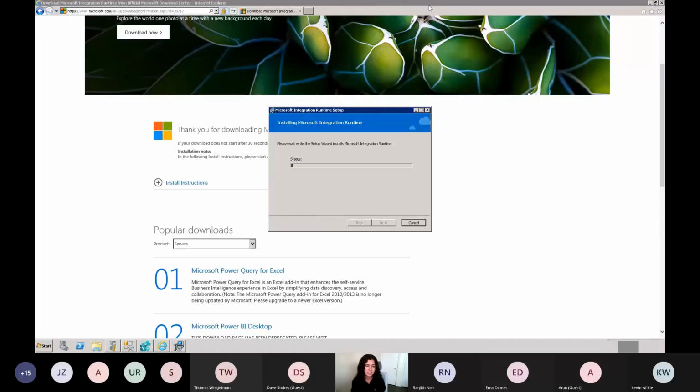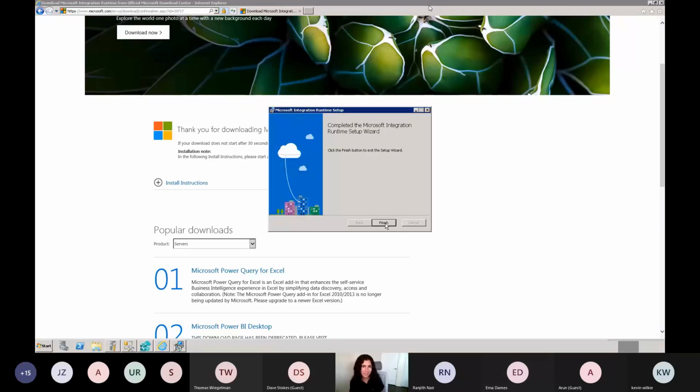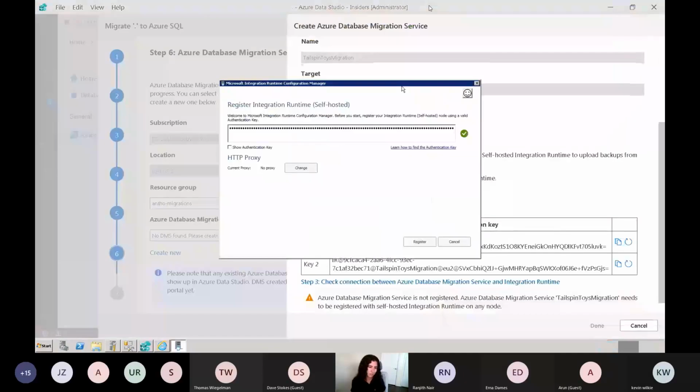And again, I've sped this part up because it did take a few minutes. But again, the nice value prop here is that I didn't have to go figure out what to do or anything. I just followed exactly what Azure Data Studio told me.